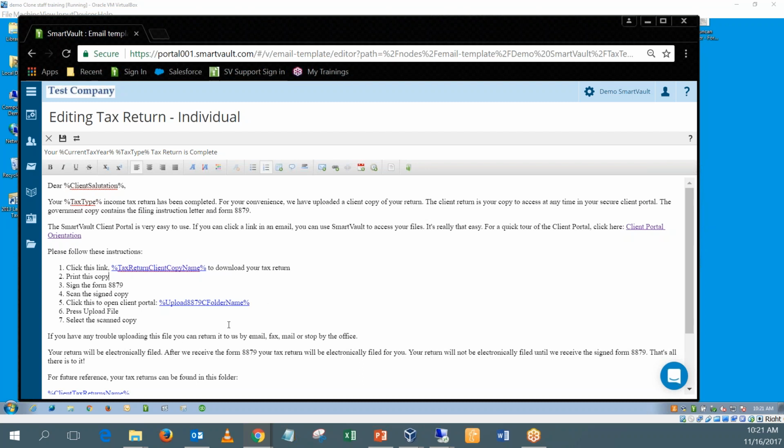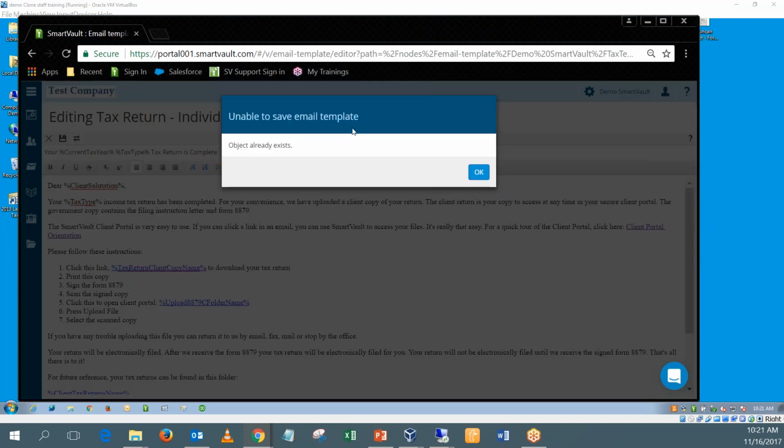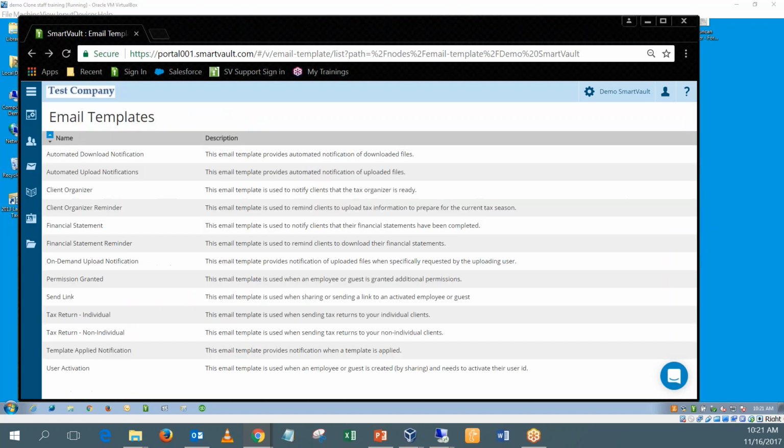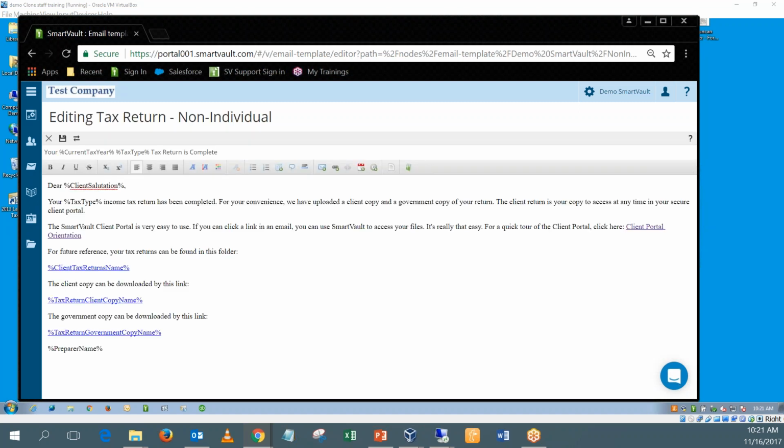Once you've removed all the tags that you don't want in there, you can just save your changes. And if you've already messed up on it and you want to go back to the default, feel free to revert to the default anytime. And this is just for editing the tax return email for individuals. There's also down here editing the tax return as an option for non-individuals. This works the exact same way. You can remove the copies you don't want, revert to default, save a copy.